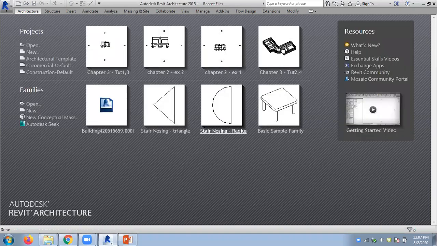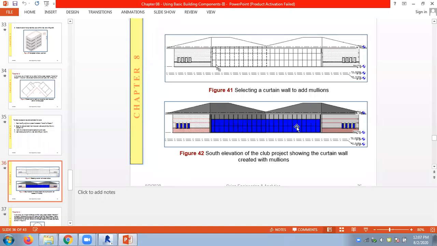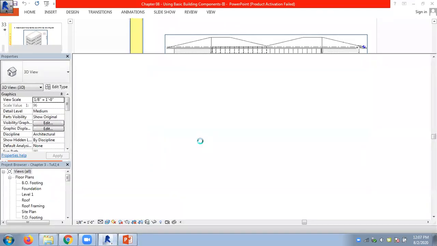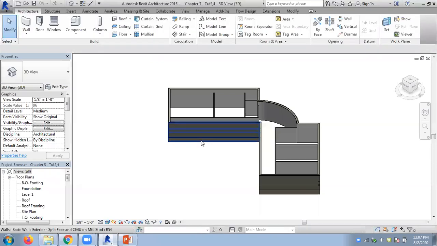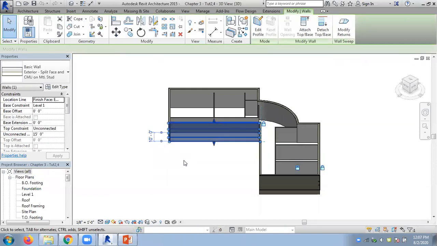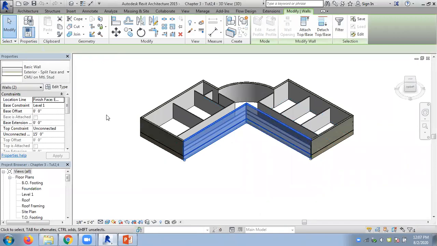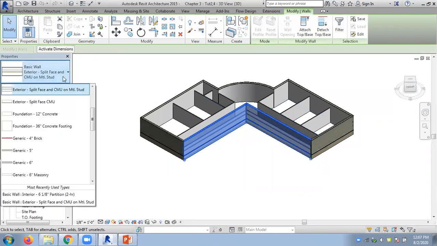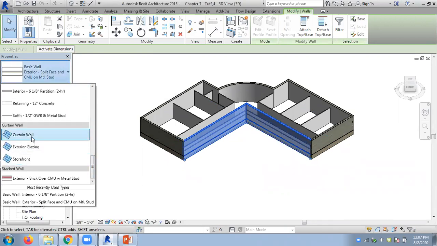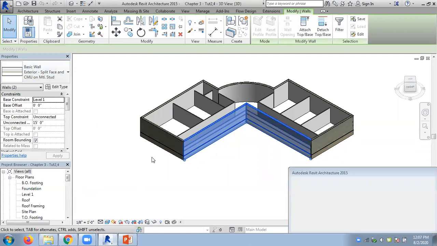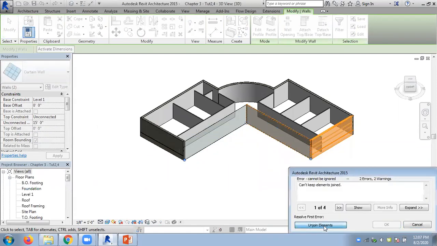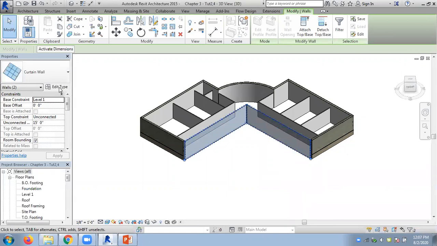I take a sample. In this tutorial, what they have done is convert the normal wall to a curtain wall. I'll just show you some rough settings. If you want to change this to a curtain wall, you can select both the walls if you like, come here, and change it to a curtain wall. So curtain wall I selected. Sometimes it may give you errors like this. We just use the things as they are.